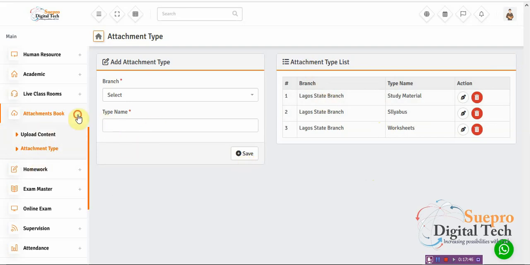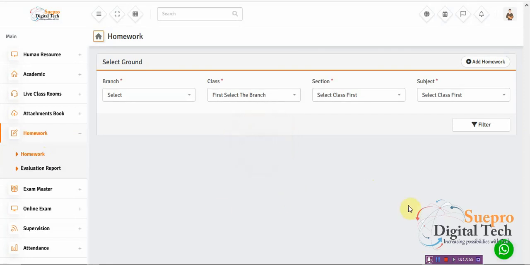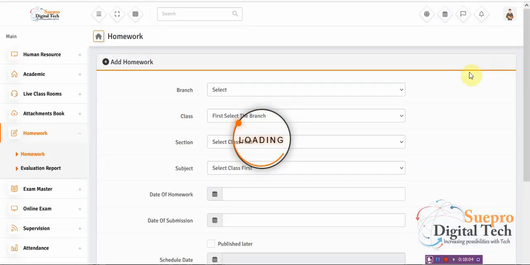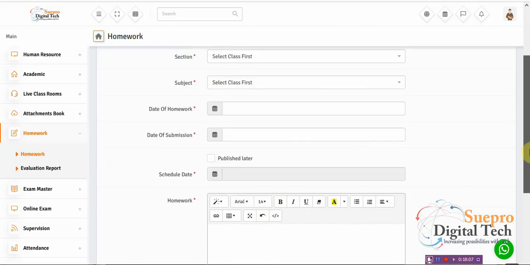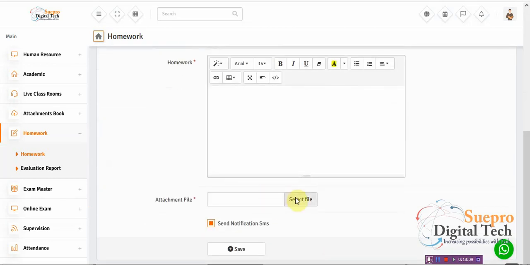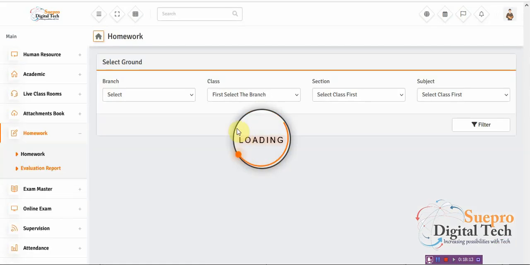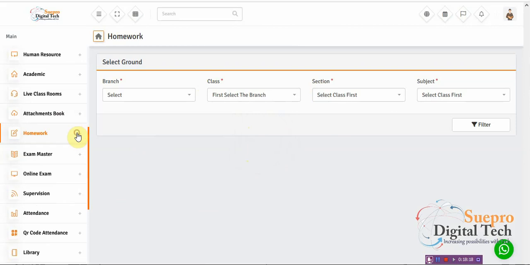So next is homework. This is where you click to add homework. From here you can choose to add homework. You add it from this place. Then evaluation reports: this is where you get all your reports from. We're done with homework.